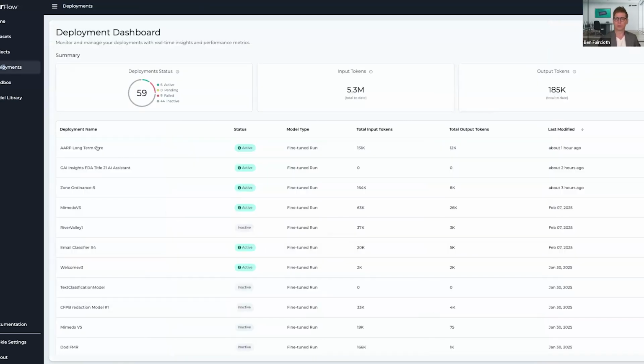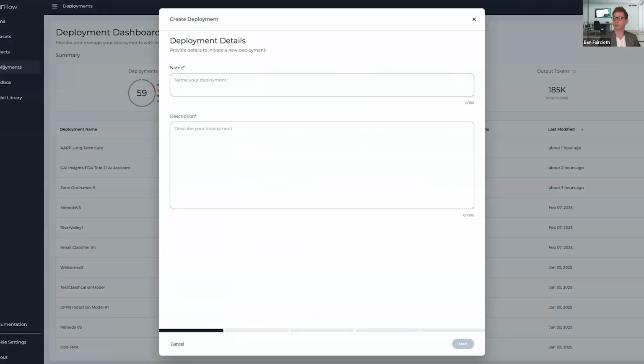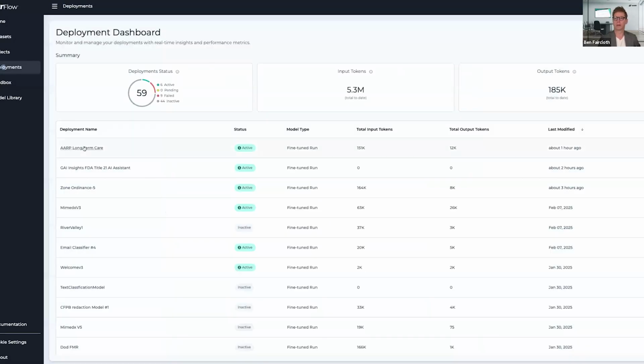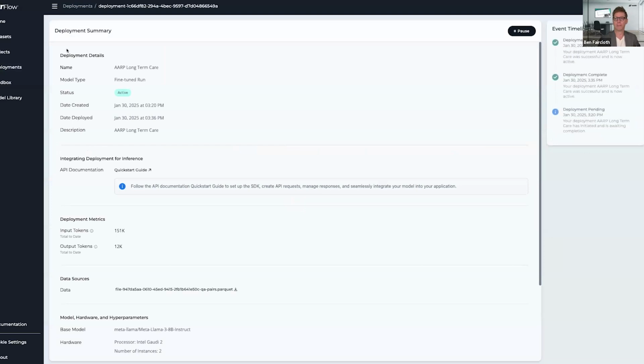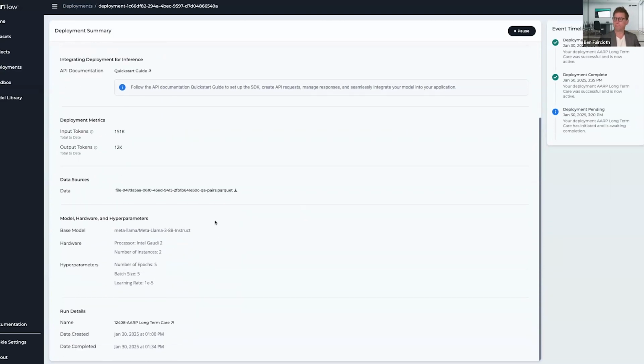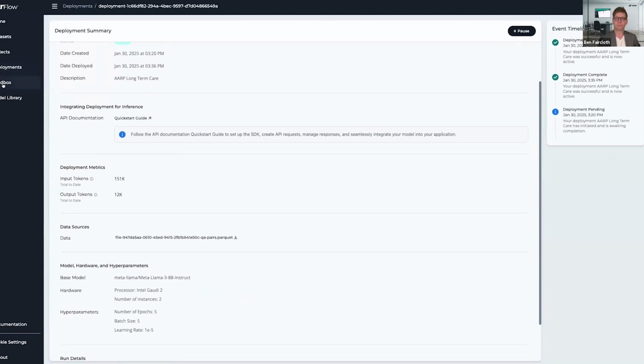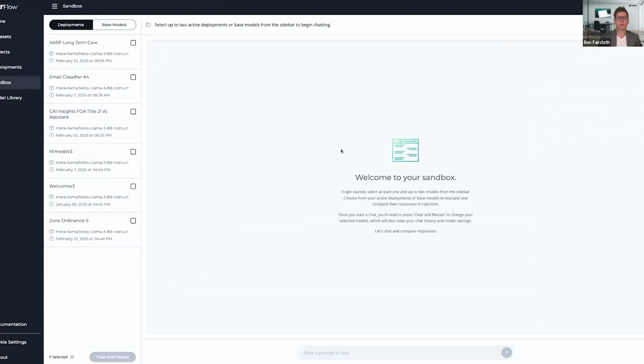From here, we'll create our deployment. So I would create it from up here. I would name it, describe it. Let's assume I've already done that here, and it's this AARP long-term care. So at this point, I now have an active running deployment based on that fine-tuned model that I generated. And from there, again, I can interact with that model via the APIs that are provided, but in this case, I'm going to interact with it in this sandbox.